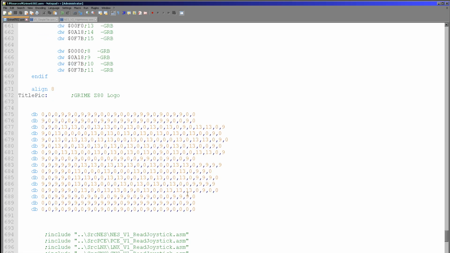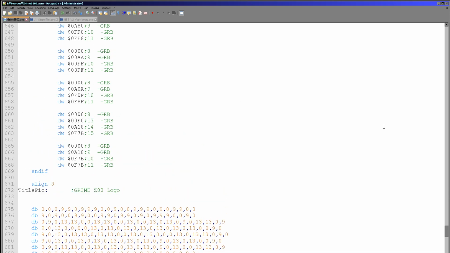All I did is I copy-pasted it from Notepad into here, added DBs to the start, and this is now the tile map numbers because the colours it was using are actually the matching tile numbers. So there we go. Nice, easy way of creating a quick logo there. So, well, what else has happened today?